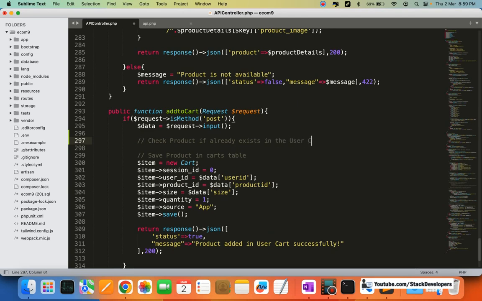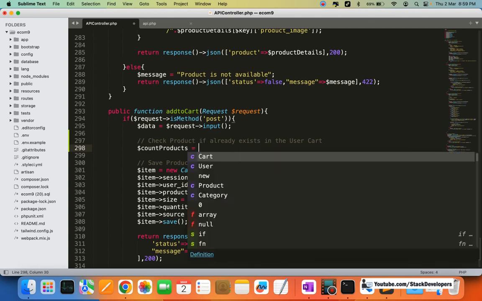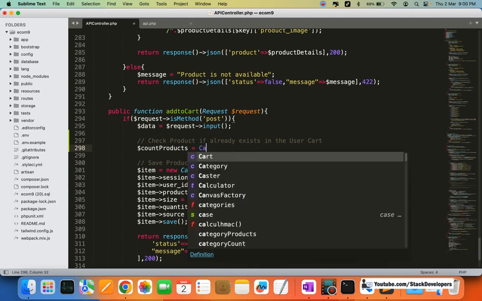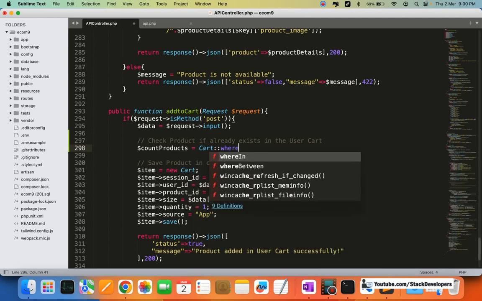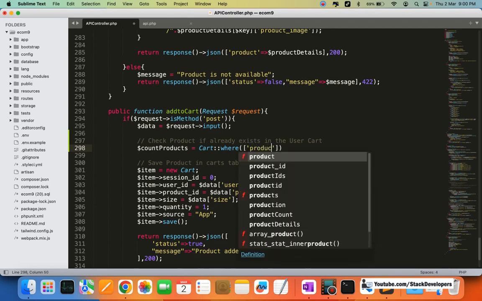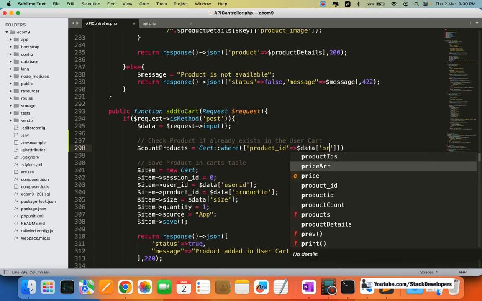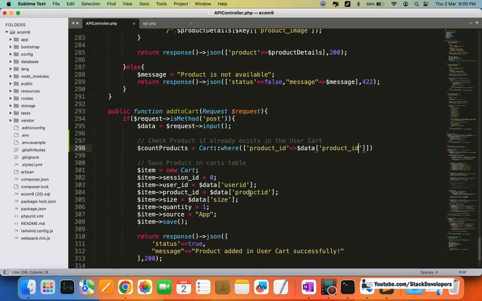Okay, we are going to add the condition here, like count products. So here we are going to take cart where we are going to check with the product id, dollar data product id. Okay, so here the product id is coming, this one. So we are going to compare with the product id, size, as well as the user id.